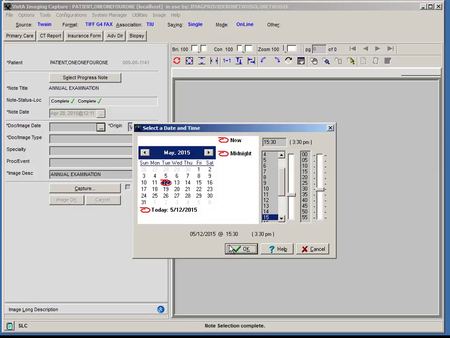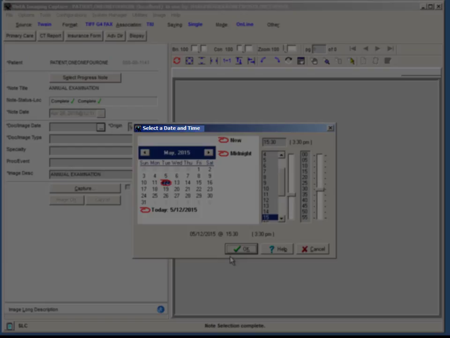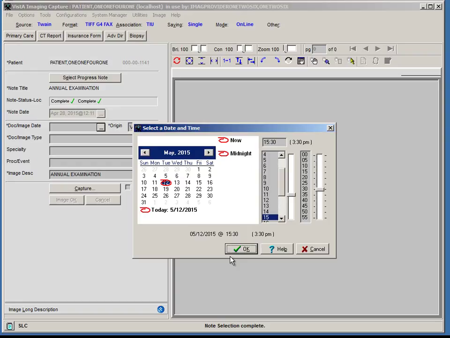It should be noted that even though the calendar window header says Select a Date and Time, and there is a time selection option in the window, a date is all that is necessary. Even if a time is entered, only the date will be displayed in the Document Image Date field.